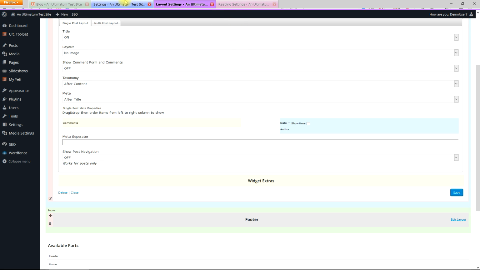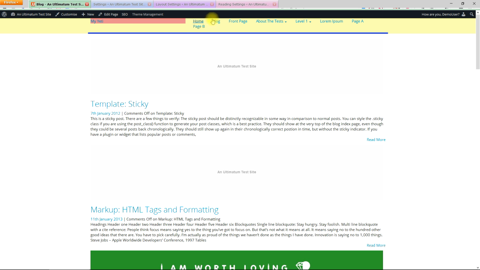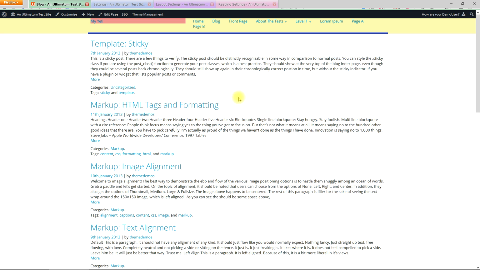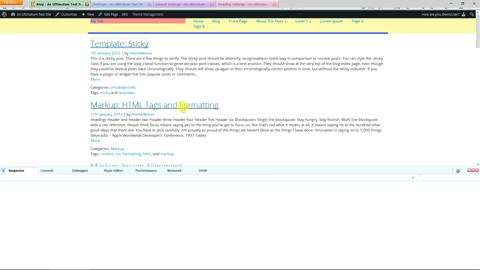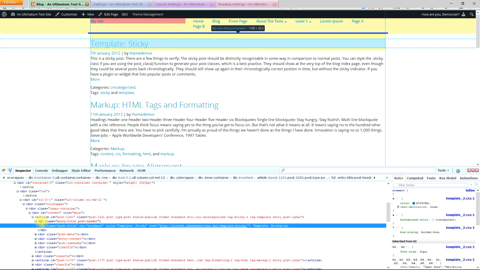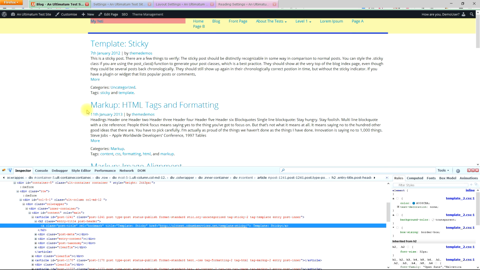And if we go back to the blog and refresh it, the colours are getting somewhat garish now, but there we go. There's my more link, my date, my author, and these ones here can't be H1 because you can only have one H1 on a page. So I set them, if you recall, to H2. So let's have a look and make sure that happened. And there it is, H2. So you can see that's worked correctly.